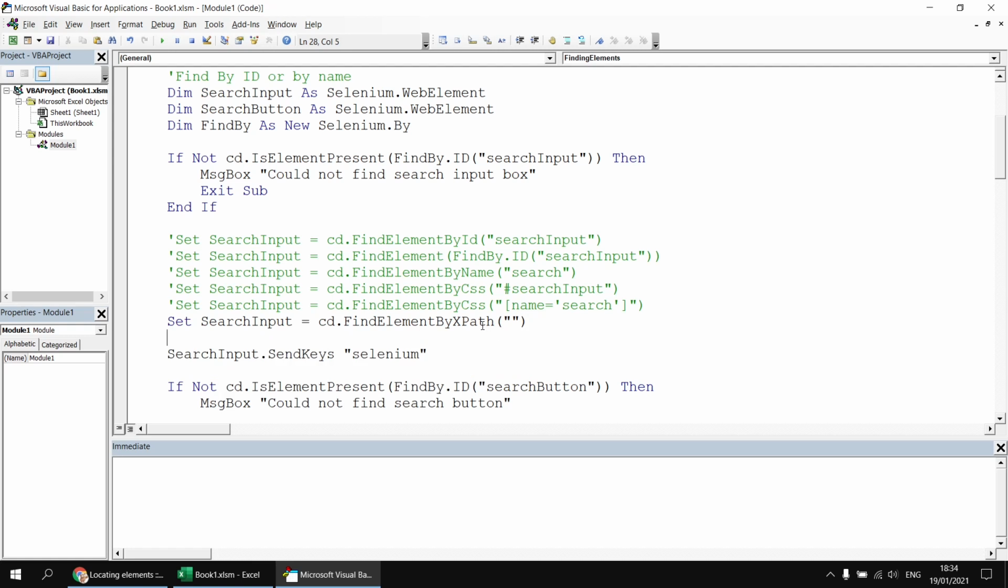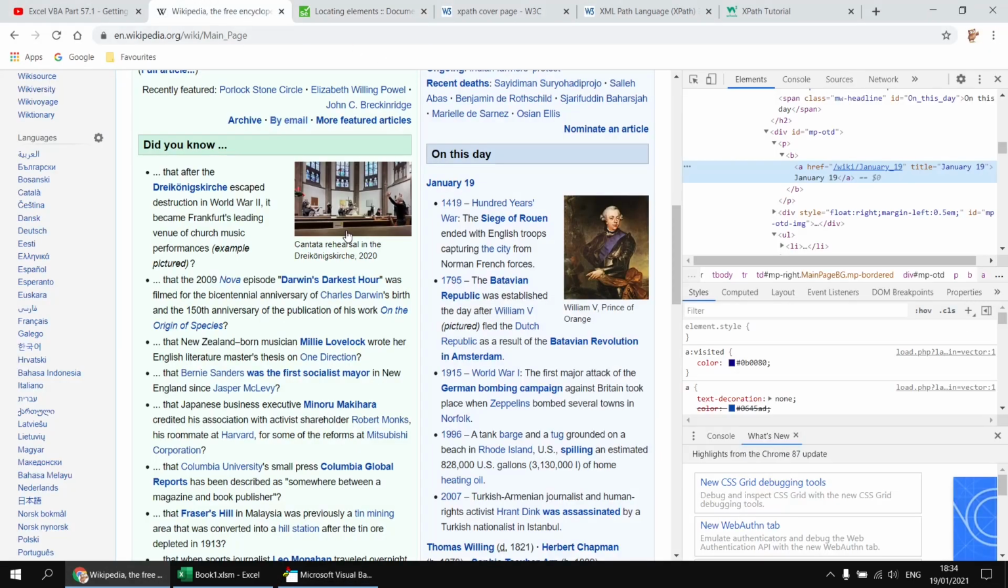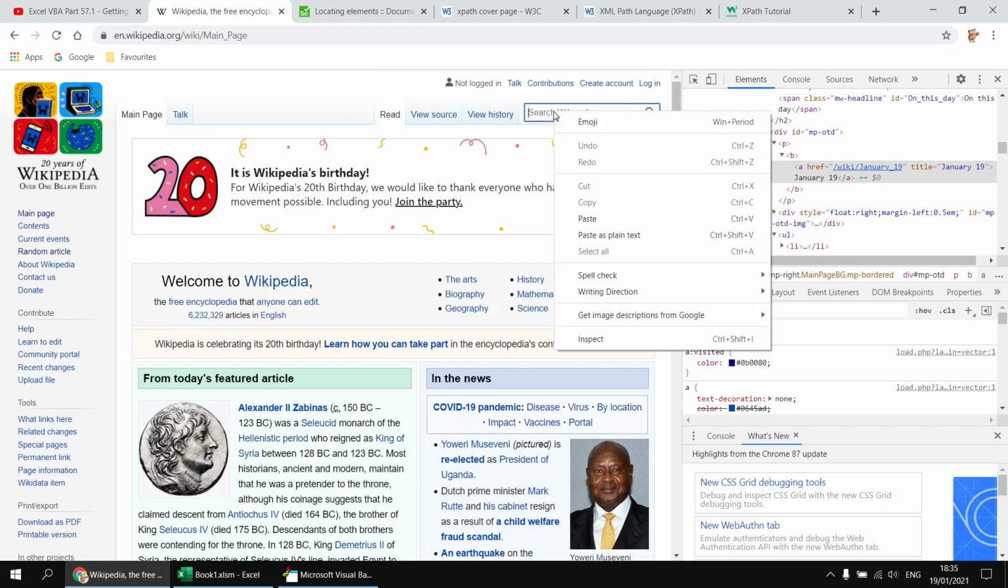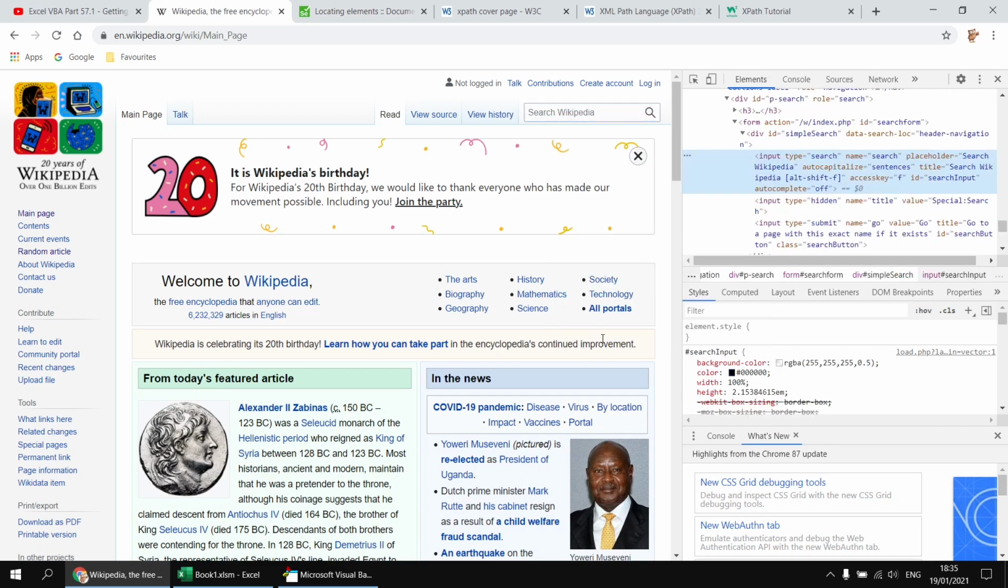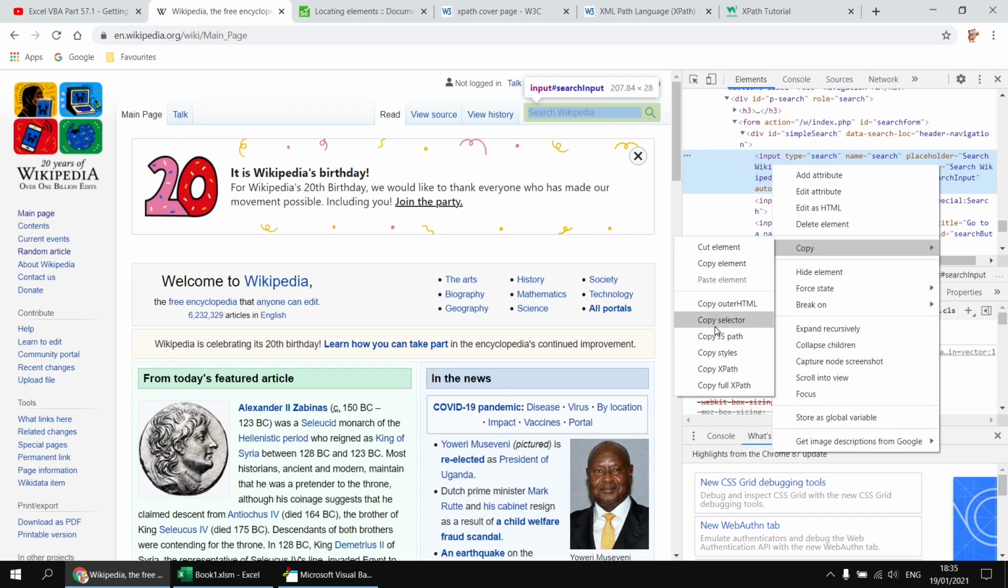A neat way to start actually is, rather than reading the documentation, just head back to your web browser, find the page you're interested in, and inspect the element you want to select. So I'm going to right click on the search input box and choose to inspect it. Earlier I showed you can copy the CSS selector by right clicking on the element in the elements panel and then choosing copy selector. For XPath, I've got two options. I've got the full XPath or just XPath.